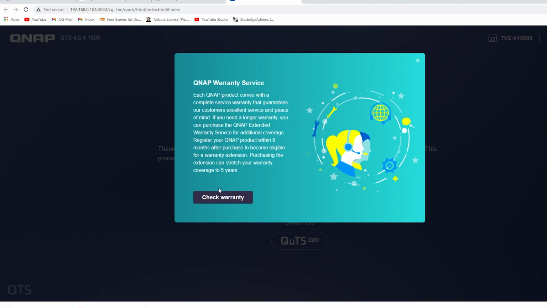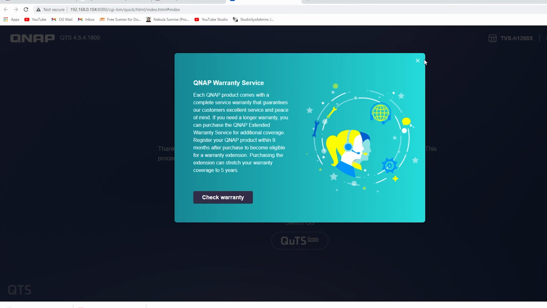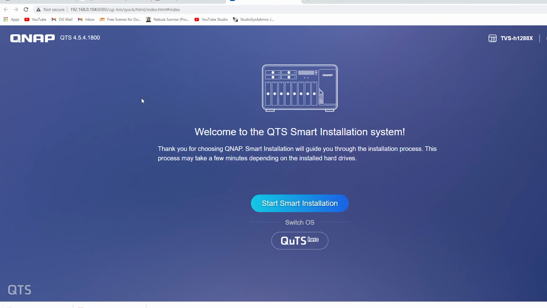So the first page you get is check warranty. I highly recommend going through this process. You want to register the device so that you're going to get the warranty, the 3 or 5 years warranty, whatever comes with your device. And then you're going to get any notifications for updates that are available. I've already run through that process.